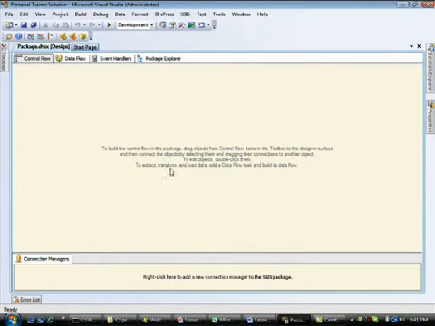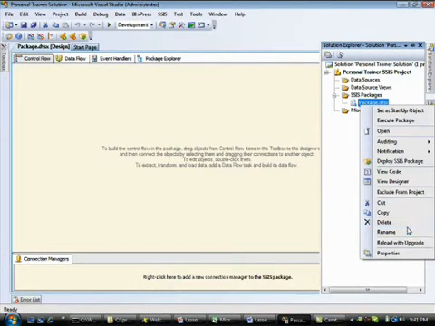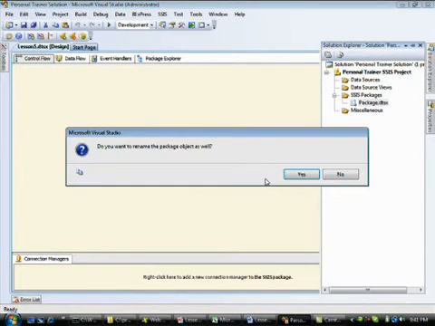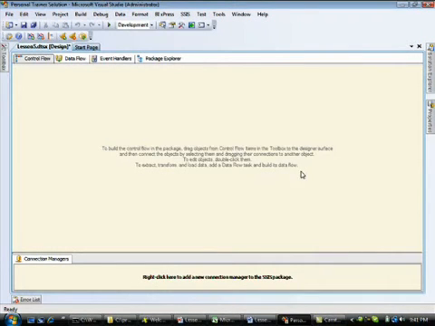Once opened, notice a few things. Right now, I'm dropped into the control flow. This is the package that I created in the previous lesson. So it created a package.dtsx. If I right-click on this package, I can select Rename and name it to a more appropriate name, like Lesson5.dtsx. I'll hit Enter. Now it's going to ask me if I want to rename the package object as well. Always say yes to this question. And I'll show you why at a later point.